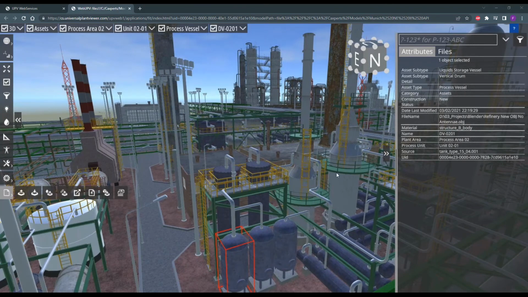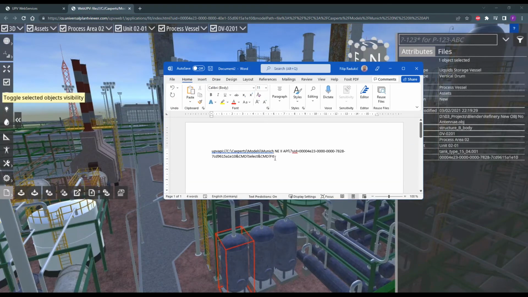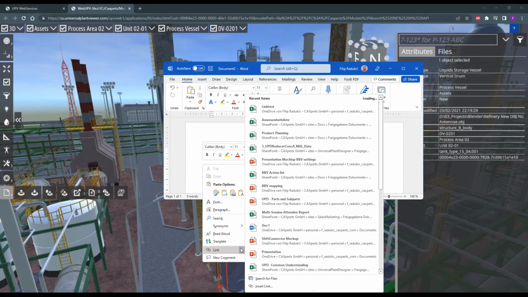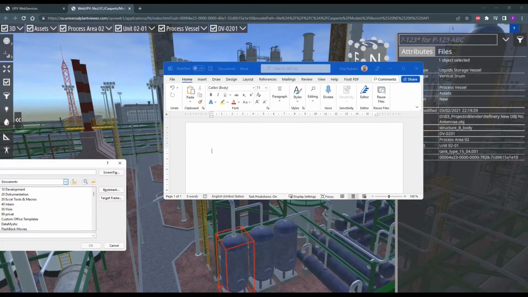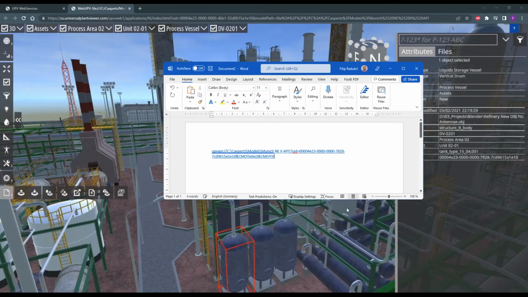This time I'll just choose WinWord and paste the link here. Hold on. No, not the header. Link. Insert link. And just paste the address from the clipboard that I've defined here.